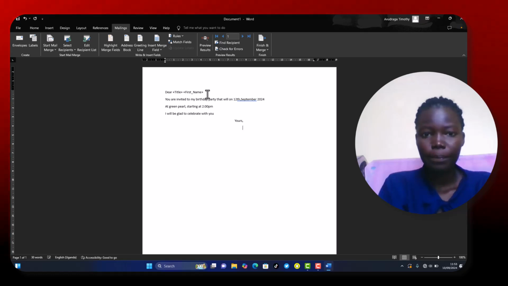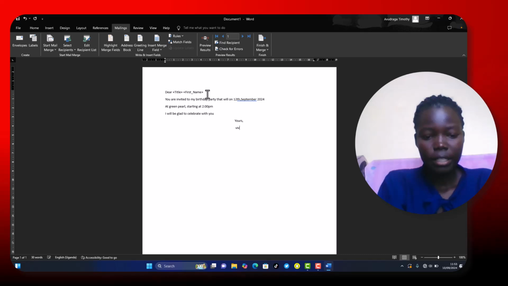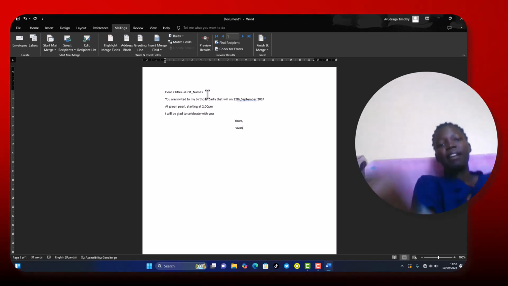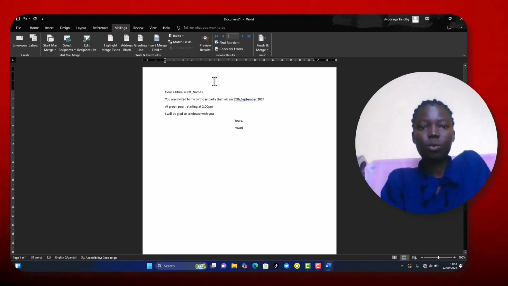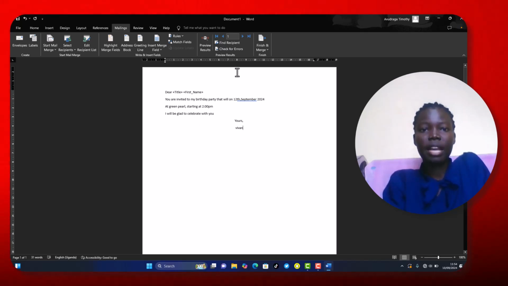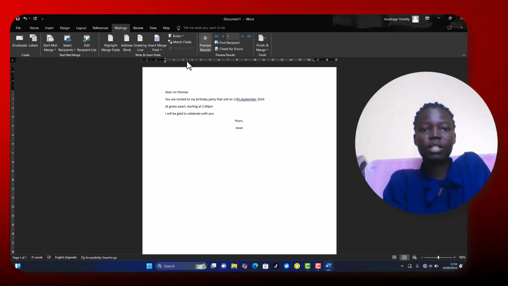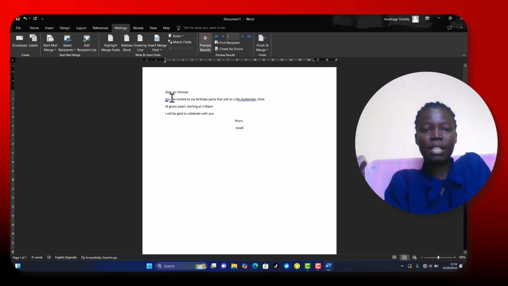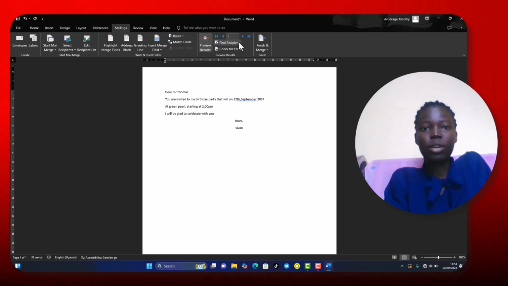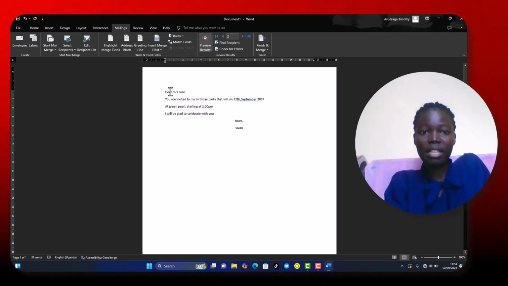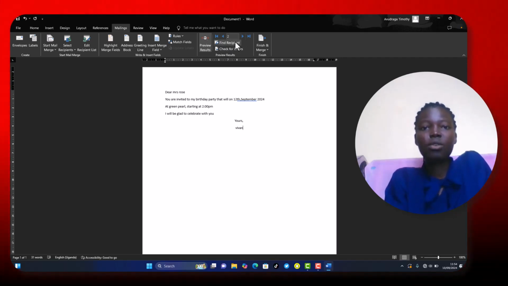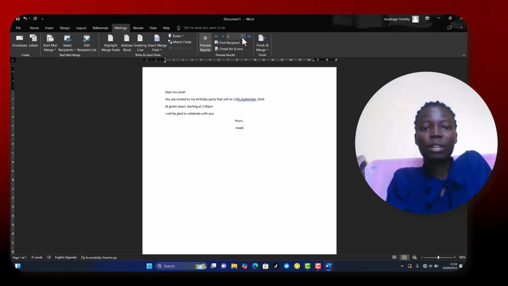All right, so we have our letter written here. So we now want to preview the results. Okay. You see, it brings Dear Mr. Thomas. The first recipient is Mr. Thomas. So we go to the next to see the effects of the next. It has already brought the letter that is going to Miss Rose. So we continue until we check all the way to Mr. Jonah. So that's how it comes, and that is how mail merging works.